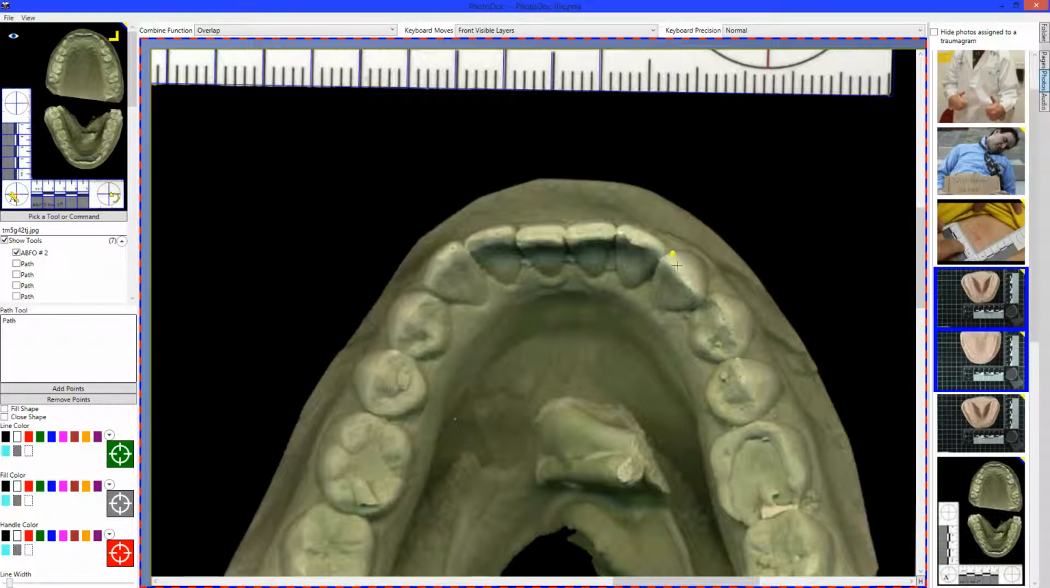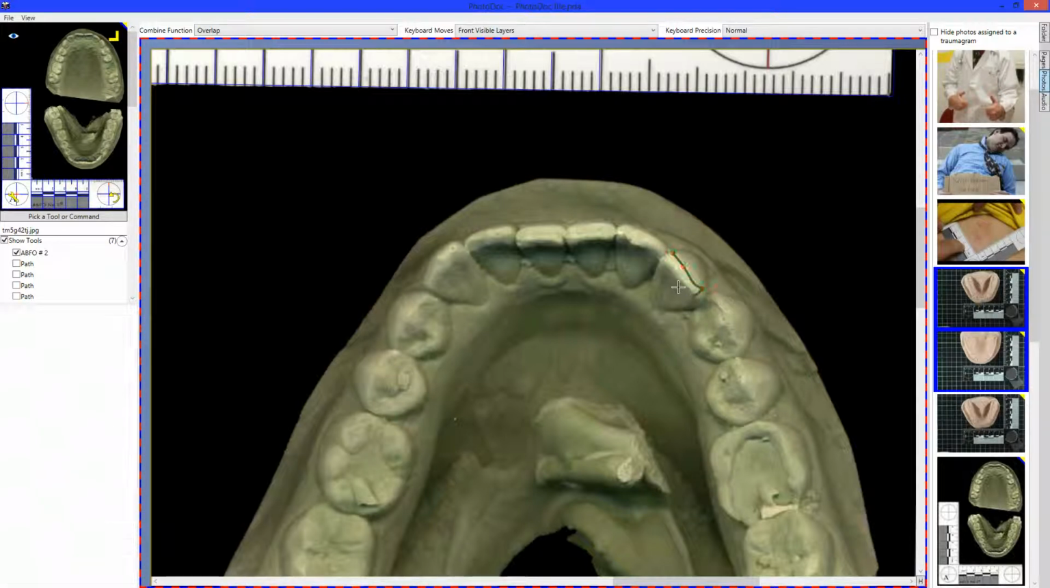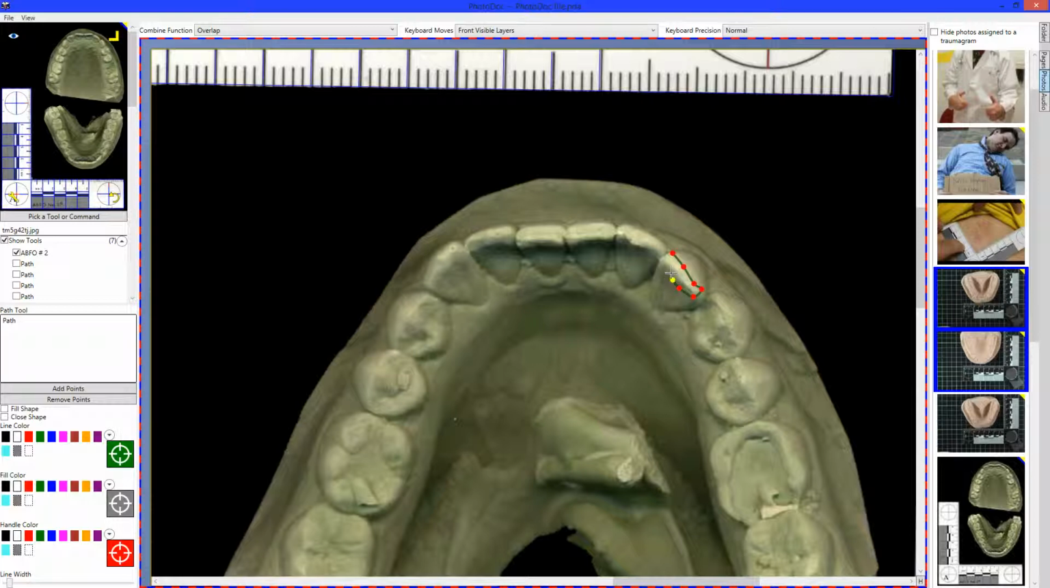Now guys, I am not a dentist, so please don't laugh at how I draw this occlusal surface, because if it looks like I don't know what I'm doing, that's accurate, but I can now close the shape, make it purple, and that looks pretty good to me.